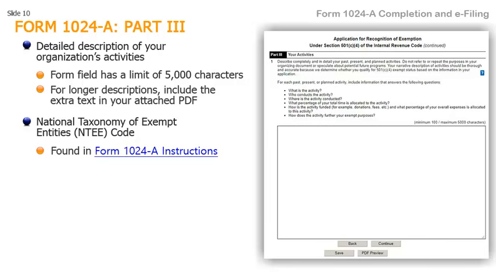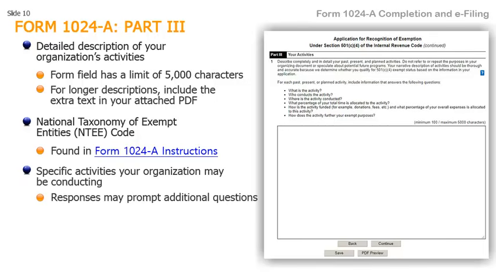If you need additional space to describe activities or answer any of the other questions in this or any other section of the application, you can include the balance of the additional information in the PDF file you're required to upload before submitting the application. The application also asks questions about specific activities the organization may be conducting. You may be prompted for explanations or more detailed descriptions of those specific activities based on your answers to these questions. This is a good time to remind you that you should include and consider past, present, and planned activities when responding to questions throughout the application.